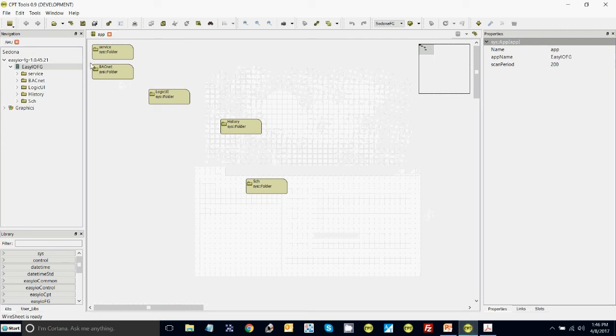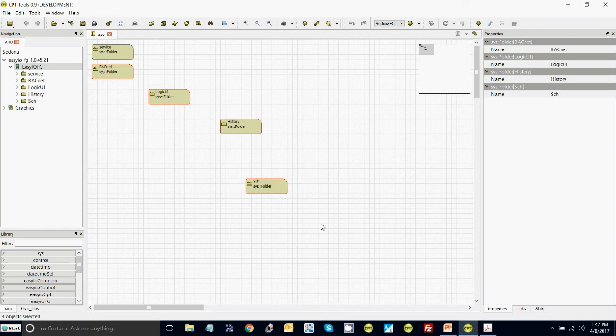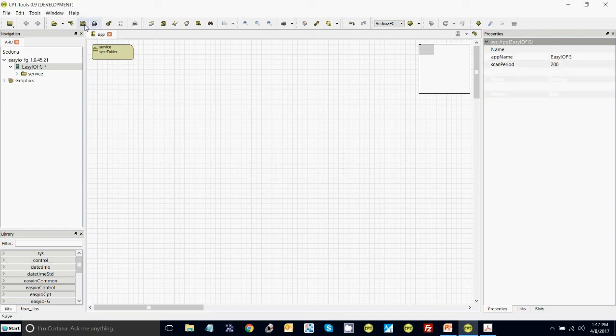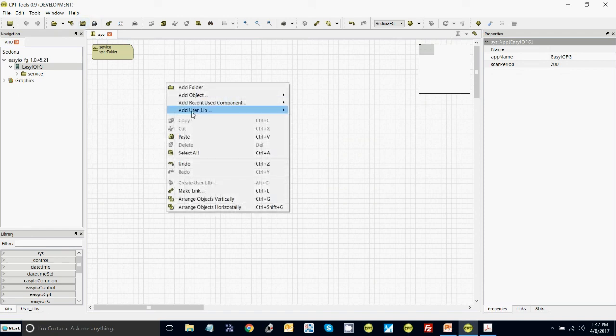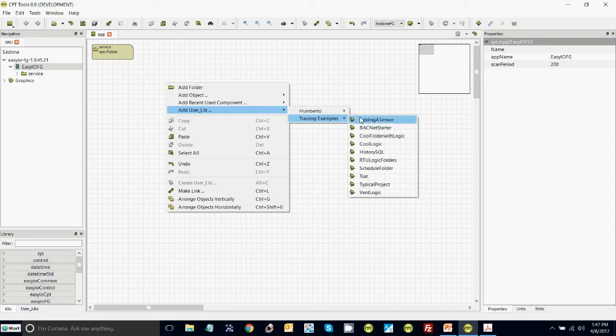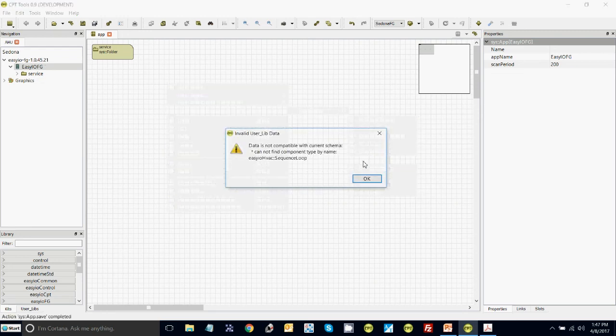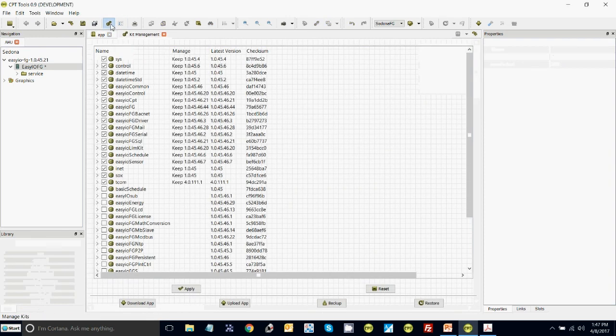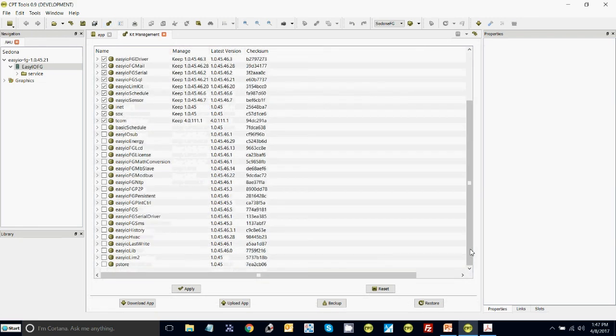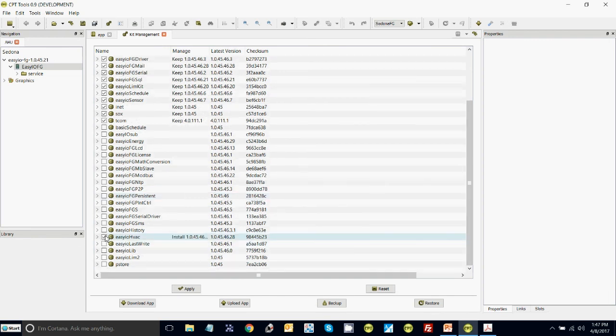What I'm going to do now is delete everything there, not the service folder. It all disappears. Hit save. Just get used to doing this. Must hit save and then do right click, add user library, training example, RTU logic folders. Now you can see I'm missing a kit. So what you would do in this instance is you would go back in and add in that kit. The HVAC kit. We've recently changed this so that the loop, the PID loop that's in the HVAC kit is actually in the common kit that we already have loaded. So what I'll be doing is just putting it back in and then you'll find that that will work.